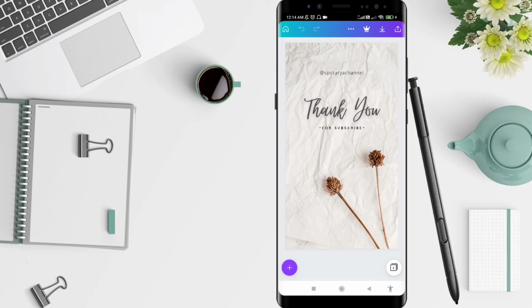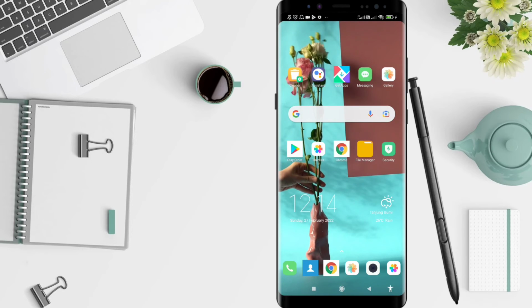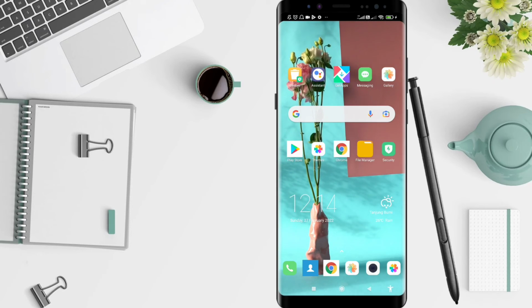I think the editing for the social media is great, and now it's ready to post for your social media. Okay, this is a tutorial on how to create an object on Canva for social media and of course for your Android. I hope this video is useful for you.